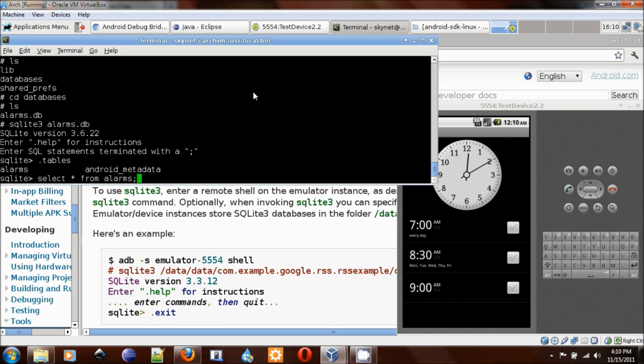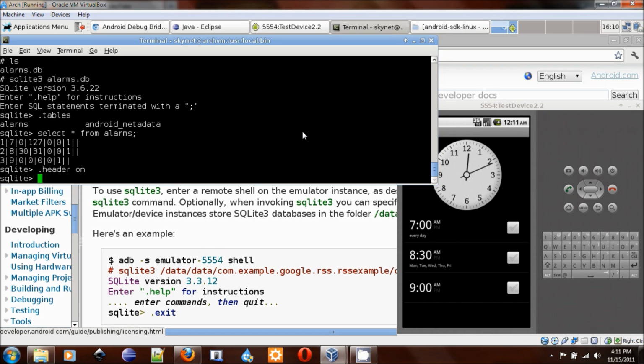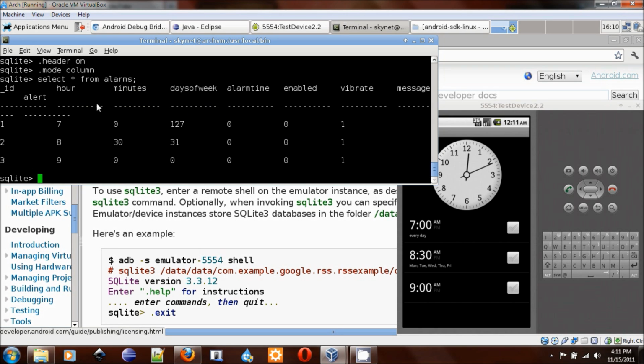The syntax is very similar to MySQL. And there we go. We have 3 items, and then the value of each of them. Now, if you want more detail about the meaning of each column, we can set the headers: dot headers on. So we set the headers on, and we set the mode to column mode, and then you call the select statement again, and this time it will print out everything with the labels.